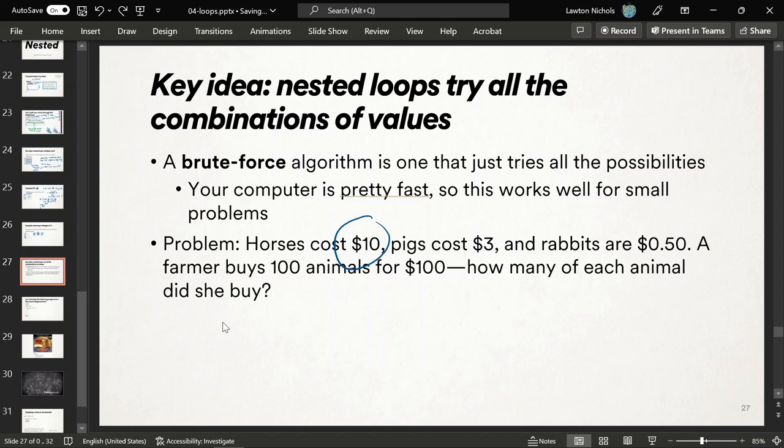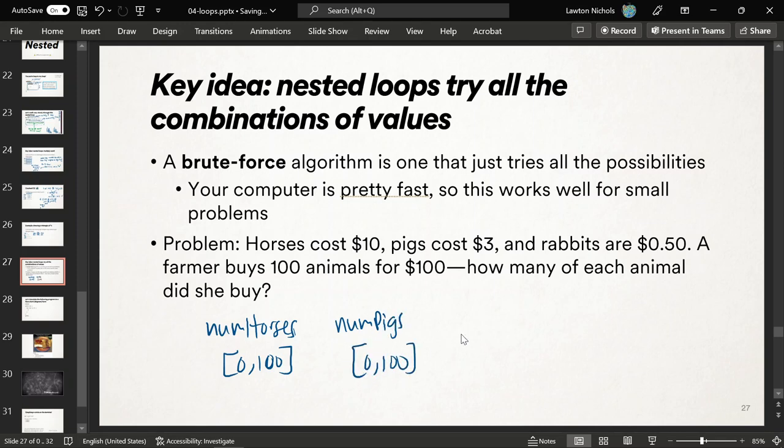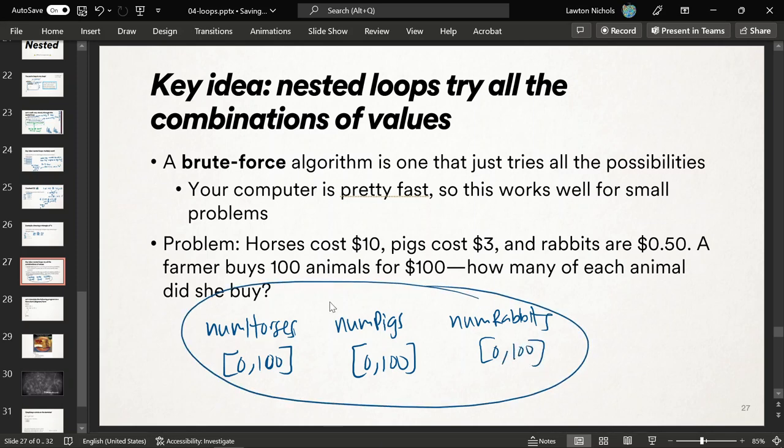We'll have 3 iteration variables. We'll have a triply nested loop where the number of horses is allowed to range between 0 and 100 inclusive, because that's a possibility. Just bought 100 horses and 0 of everything else. The number of pigs that the farmer bought, we can simulate that to be between 0 and 100 again. You could buy 100 pigs and none of anything else. And finally, num rabbits should also range between 0 and 100. If we range over every possible combination of these 3 numbers, we will find the answer. Yes? Or the answers.